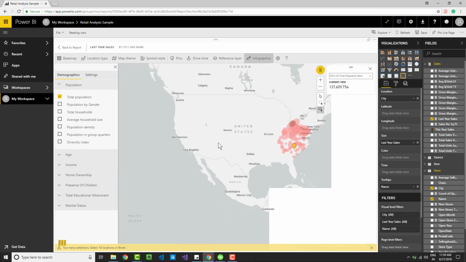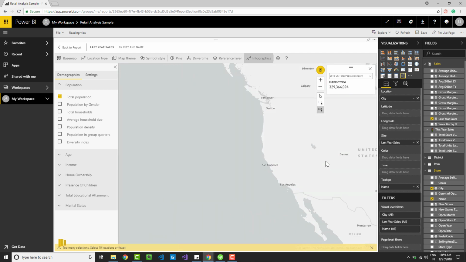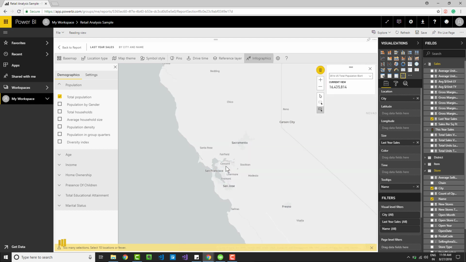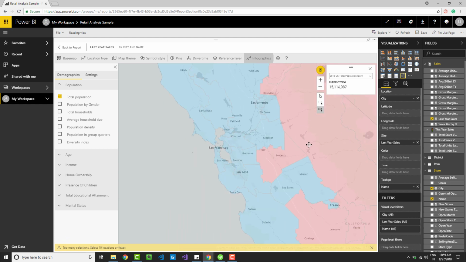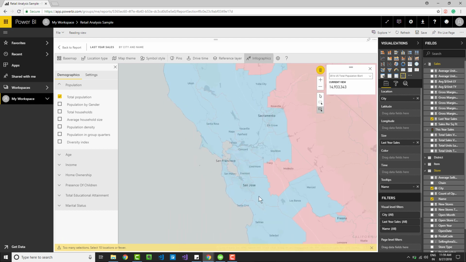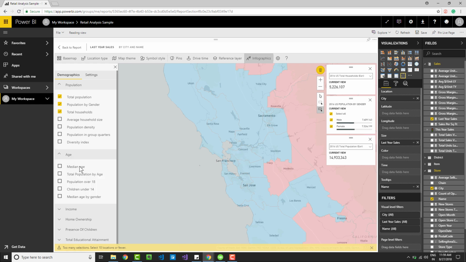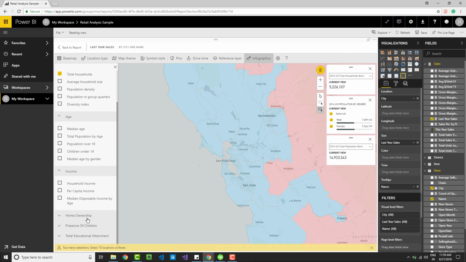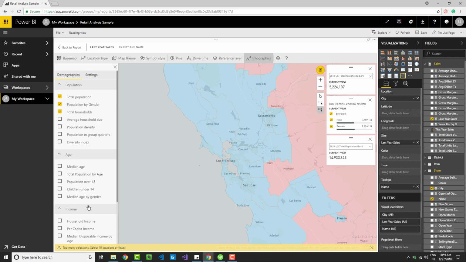So for example, if I would like to see what the population is for a particular area, for example San Francisco, then I can just zoom in and you see the population for this. And you can do many things. You can include many charts like population by gender, total households, and so on. And you have lots of different demographic options that you can make use of.